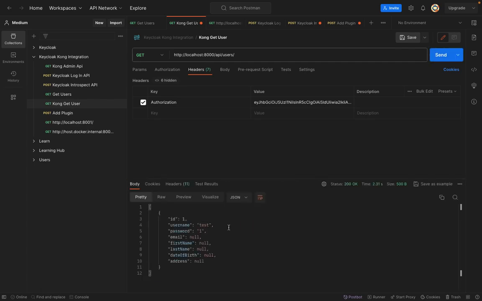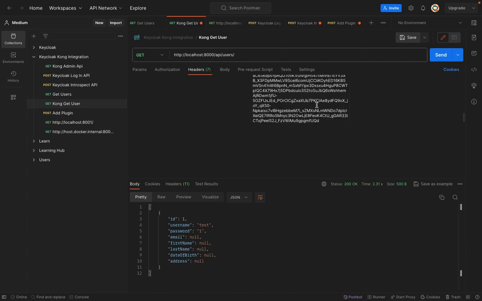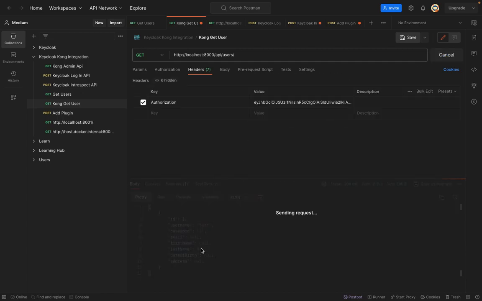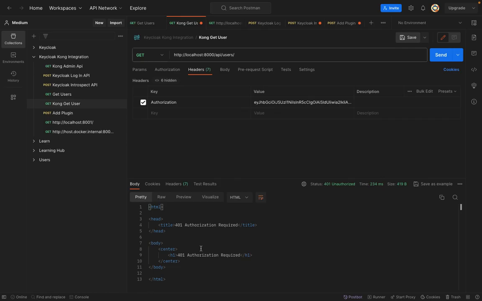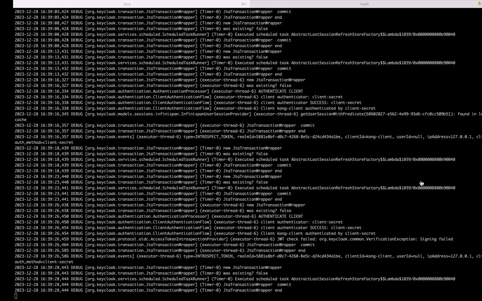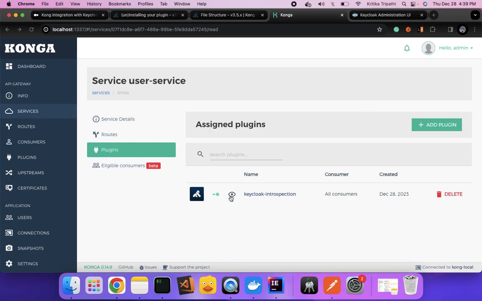Okay, so I successfully got the response. If there is some error in the token or the token is being manipulated, access to this API will be restricted. And you can enable and disable the plugin on this route just by toggling this button.